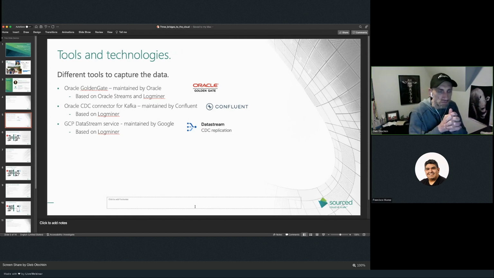And the third tool we're going to discuss is a relatively new tool on the market. It is Google Cloud Datastream Service. It is maintained by Google. It is a Google Cloud Service. And why do I include that particular service? Because we are talking about replicating to Google Cloud BigQuery, and it is quite natural that we look at what Google Cloud has to offer as a tool to perform the task.